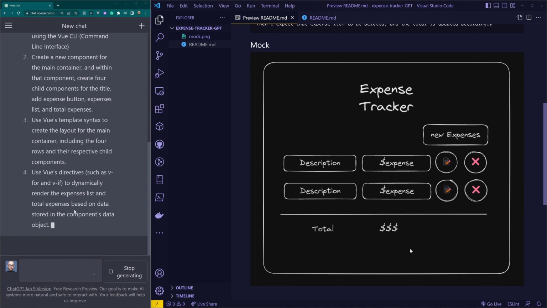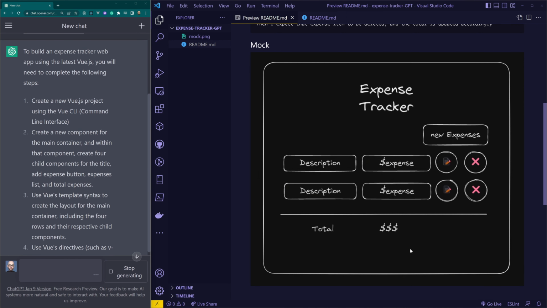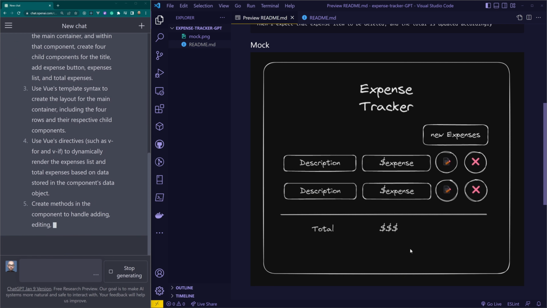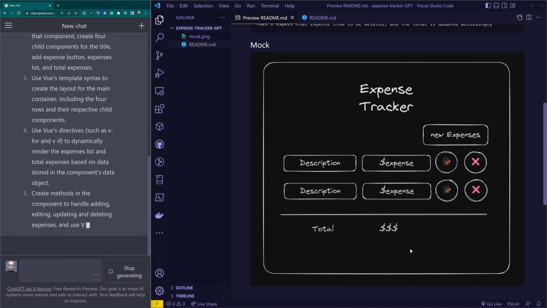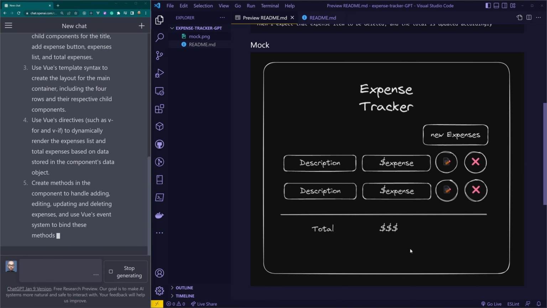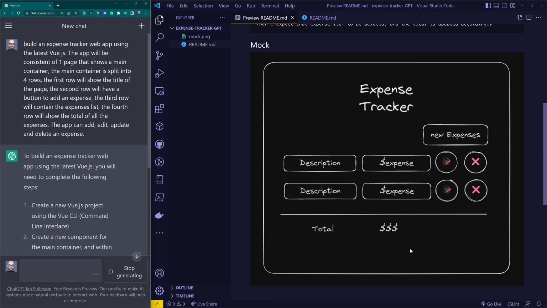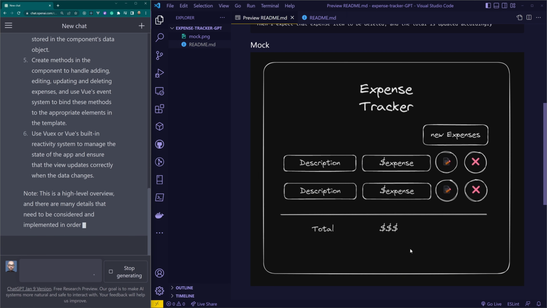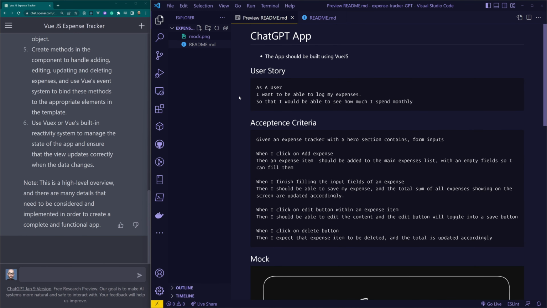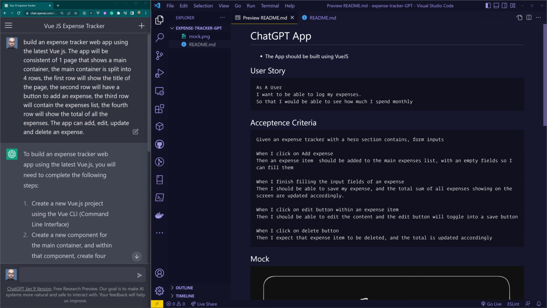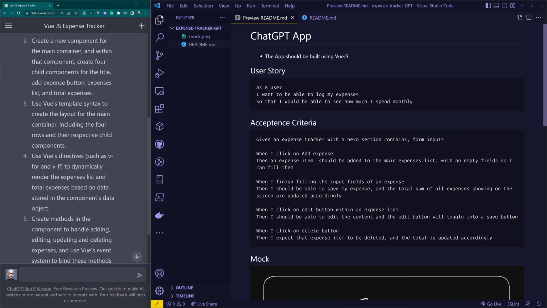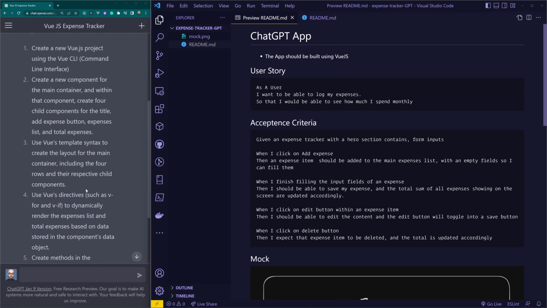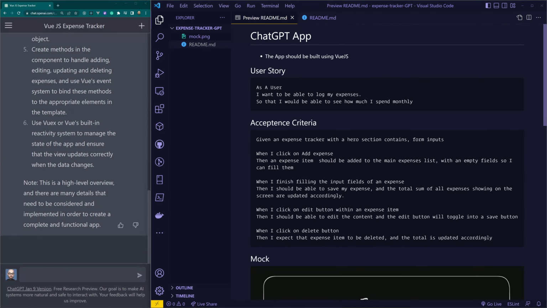Okay, so it's explaining the way to do things, but it's not showing me any code. So maybe we can wait. Yeah, this is a high-level overview, and there are many details that need to be considered. Okay, so it seems that ChatGPT didn't write any code, and that's expected because I said build an app using blah blah blah.